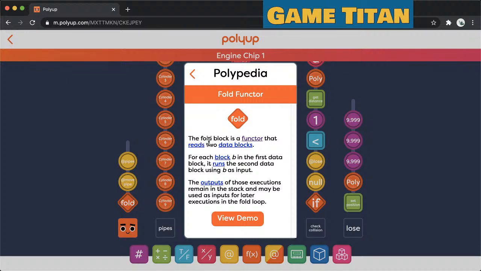So what the fold block does is it takes a list. The first data block is the list; for each block B in the first data block, it runs the second data block using B as an input. So it takes your list and then takes another function and shoves each item in the first list into this function here.